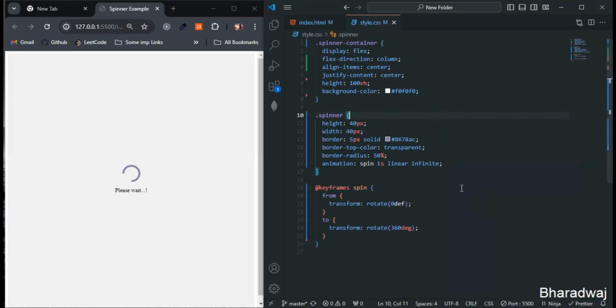Let me format the document once. You can see the text, please wait, as well as the spinner. This is a very simple example of creating the spinner. This is it. Everything is working properly. This is it. Thanks for watching, guys.